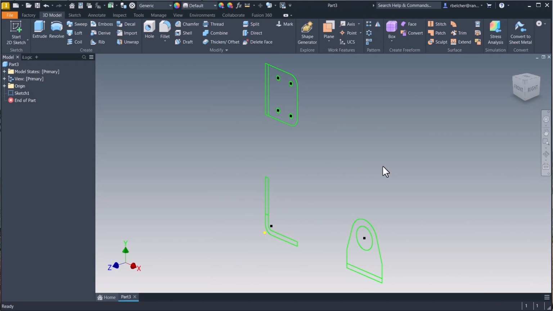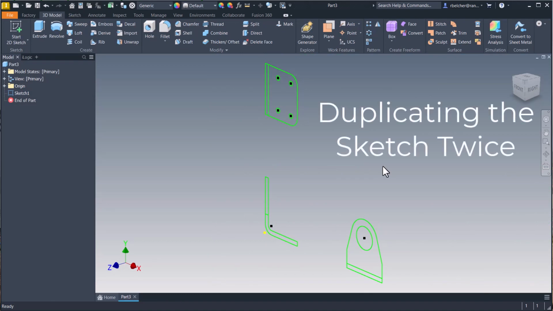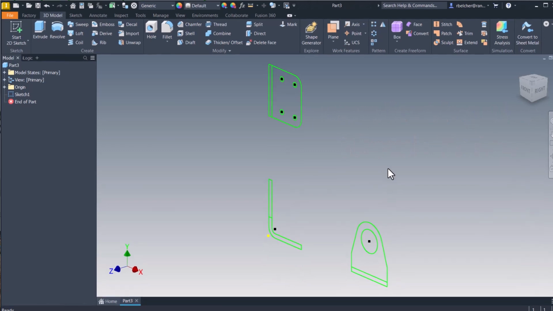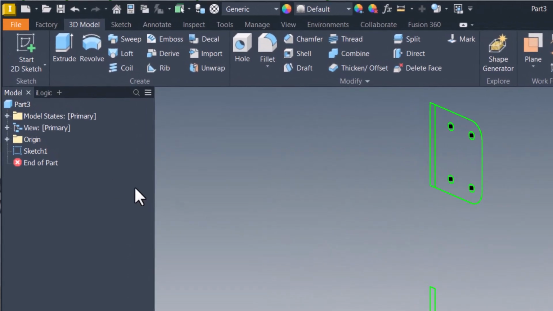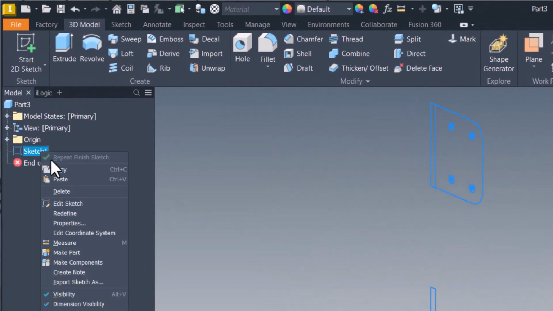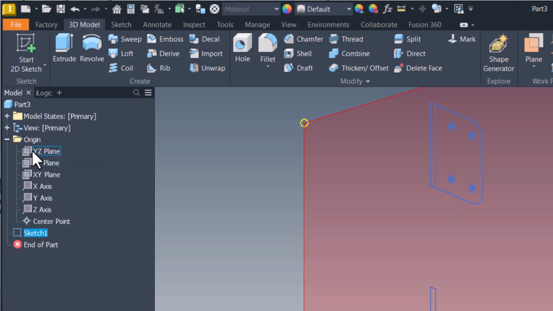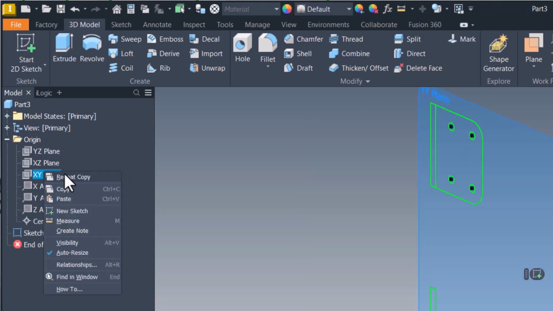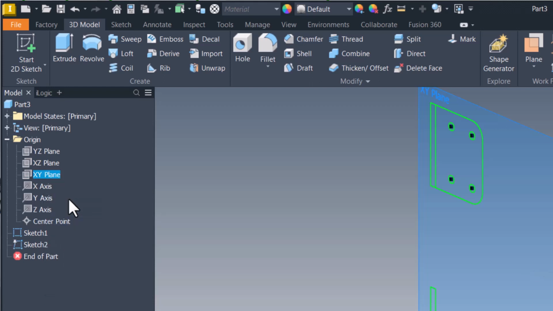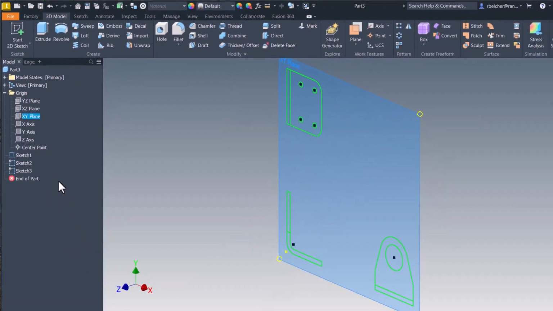Now in Inventor, we reach another critical step in the process. We need to duplicate the sketch twice. Notice I'm not sharing the sketch. I'm duplicating it. To do this, you right-click on Sketch 1 in the browser and select Copy from the right mouse button menu. Then you select the XY plane in the origin folder, right-click, and select Paste. This creates a copy of the original sketch, calling it Sketch 2. We will simply paste it again to create Sketch 3.